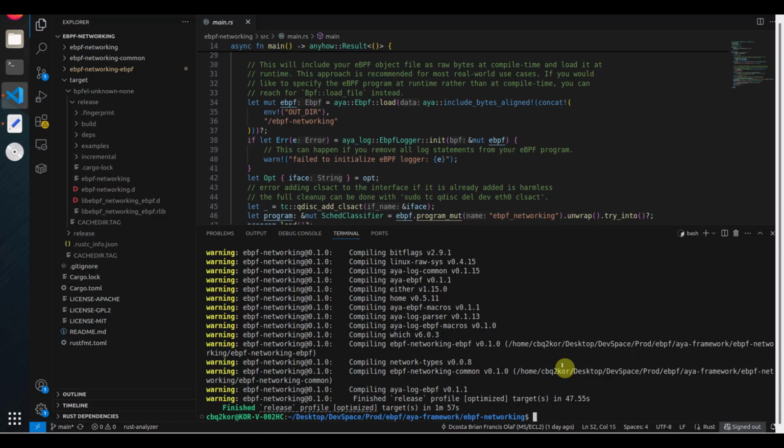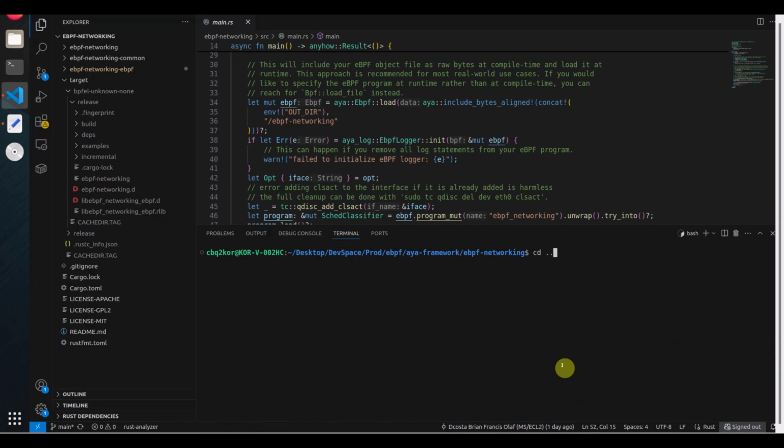Yeah. So the compilation has completed. We can clear, and now we can run the code. To run the code, we have this command: sudo RUST_LOG=info. We are giving where our kernel probe is, and we are saying to which interface we want to attach.